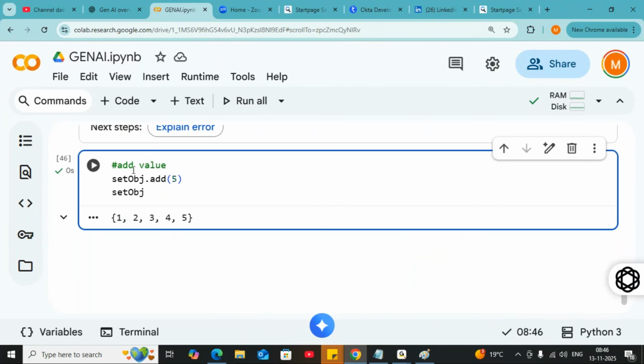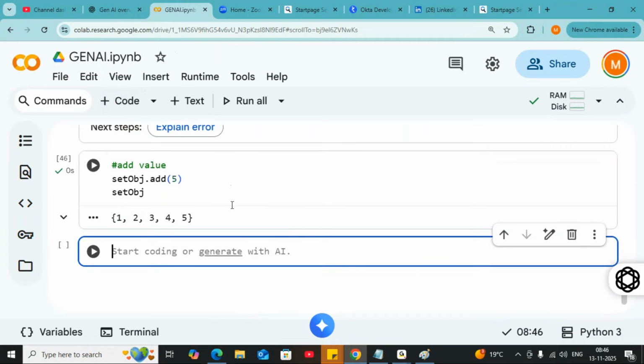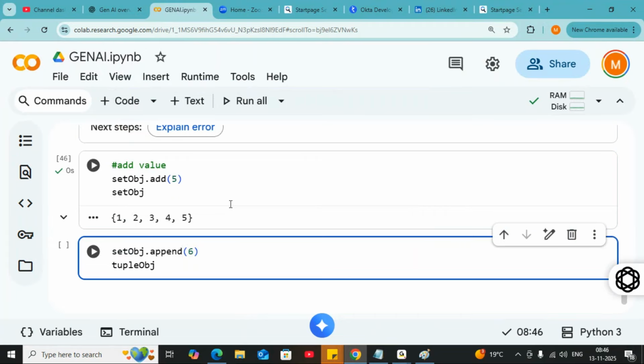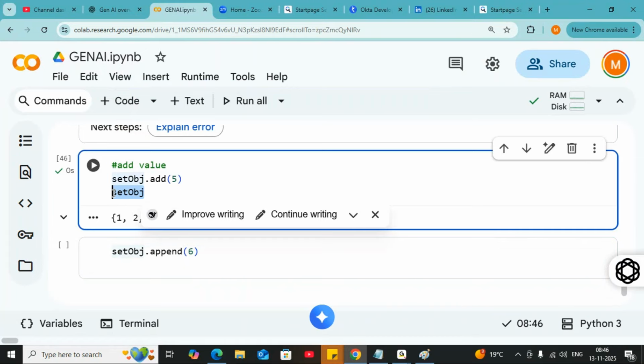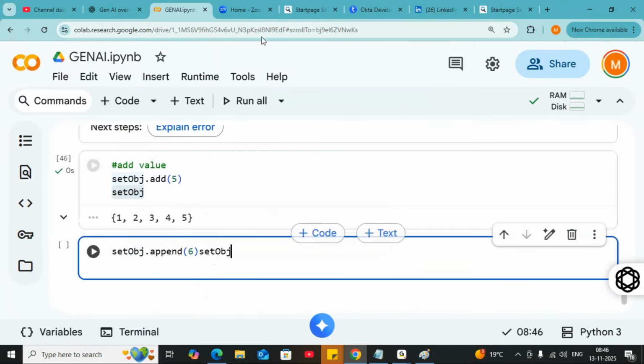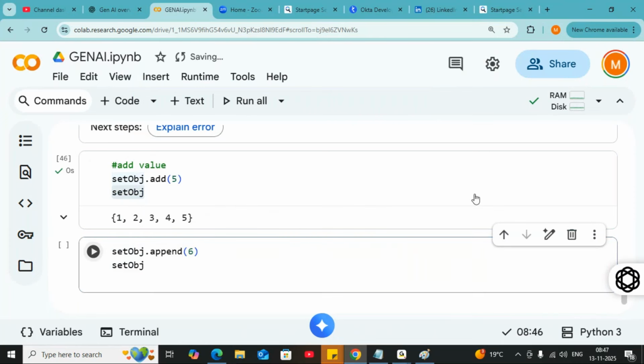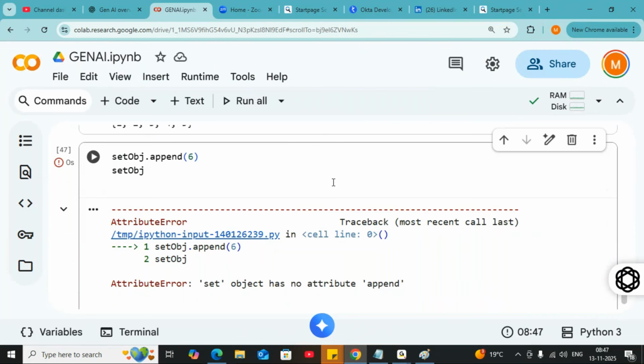Can I try append? Set object dot append 6. Copy, paste. Now try to execute this. I am trying to append. Set object has no attribute append.